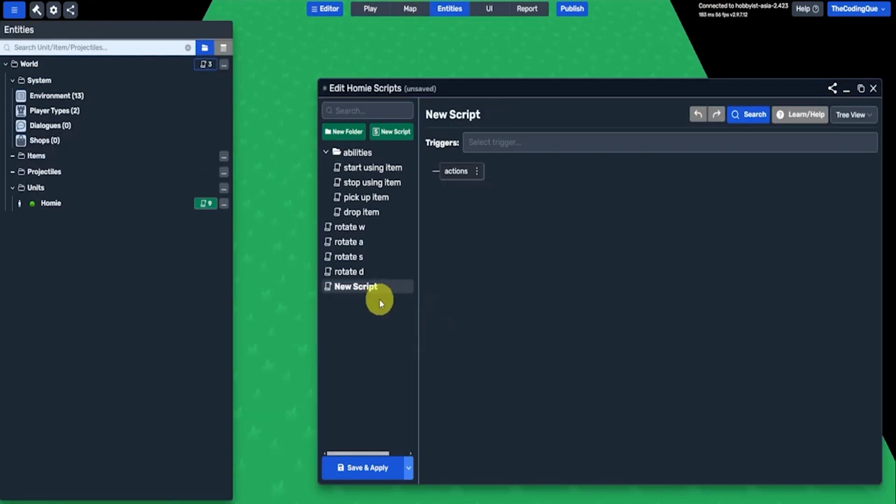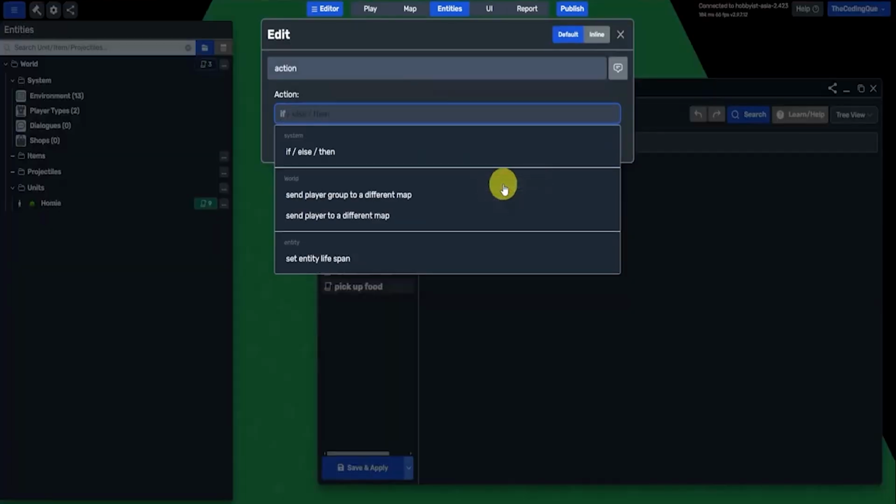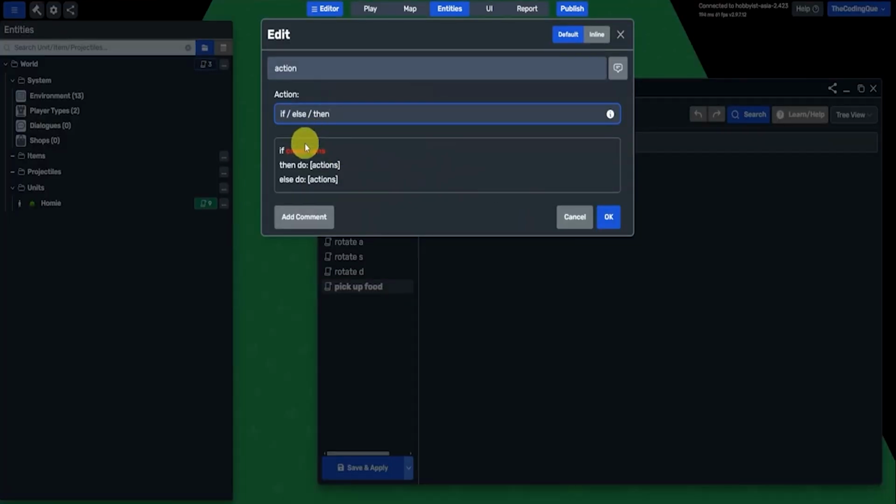Add new script. Now, if you didn't know, you can right click here on the blank space or you can hit new script. We're going to create a script called pick up food. Now, in here, we're going to add an if statement. In this if statement, we have 3 things. An if statement, which is going to ask us, hey, if this is happening, let's do this. Otherwise, let's do this. That's the action, and then this is the otherwise.